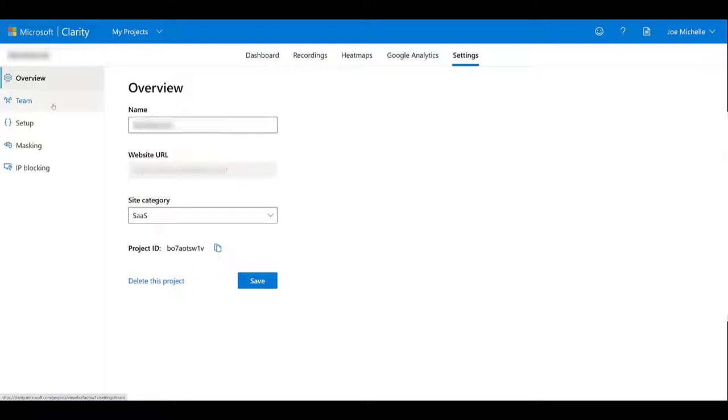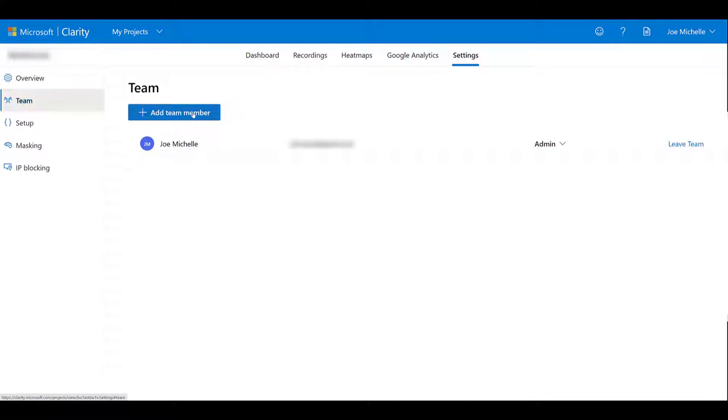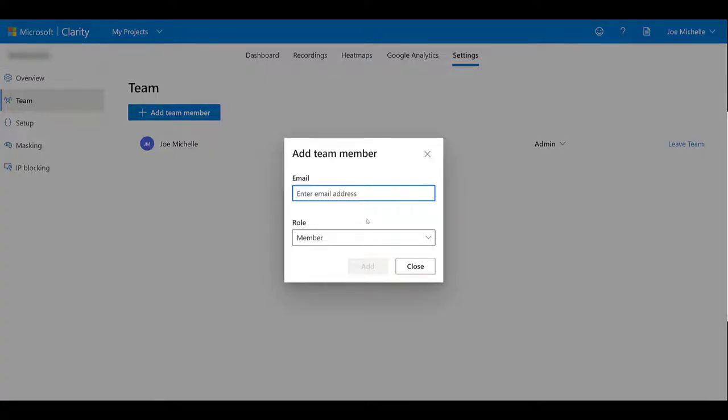Under overview, there's team. Pretty straightforward. You can invite whoever you want. If we want to add a new team member, I'm not going to enter in another email address, so you don't need to see it. But you can make that person a member or an admin. And you can see the roles are admin or member.